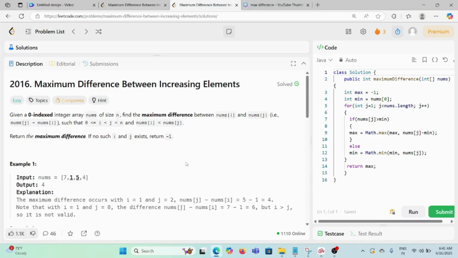Hello friends, so today we are solving daily LeetCode problem 2016, maximum difference between increasing elements. Given a zero-indexed integer array nums of size n, find the maximum difference between nums[i] and nums[j], where i is greater than or equal to j and j is greater than i, within the range of 0 to n.